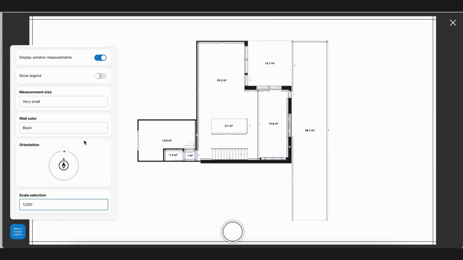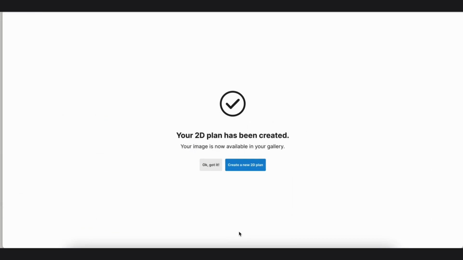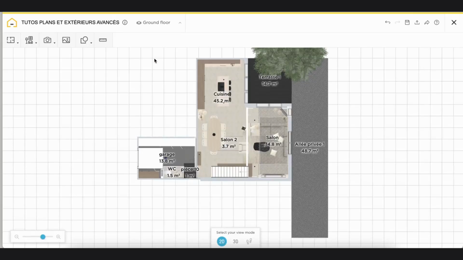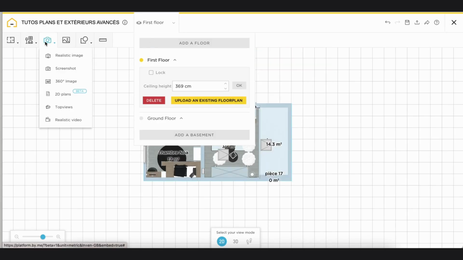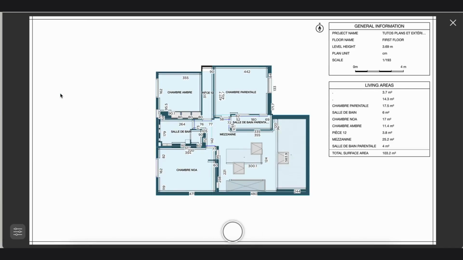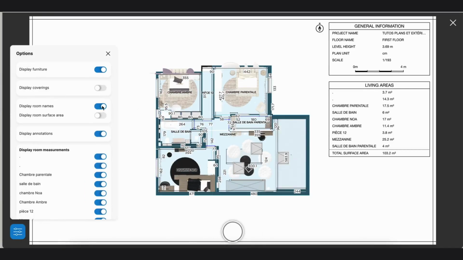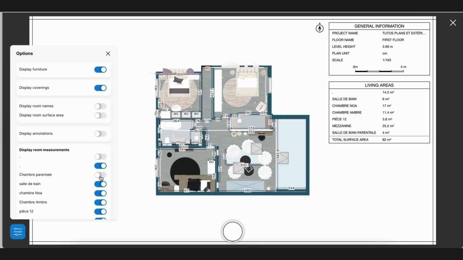Once you have selected all the information you wish to display, you can launch the screenshot. You can do this for each floor of your project. Simply navigate from one floor to the next and repeat the same elements. It's up to you.